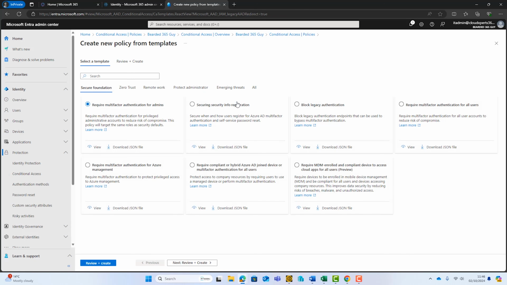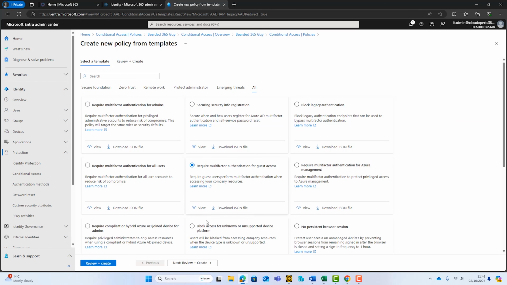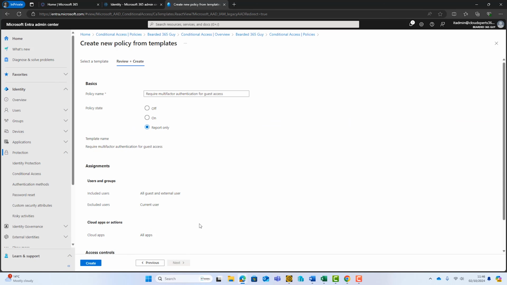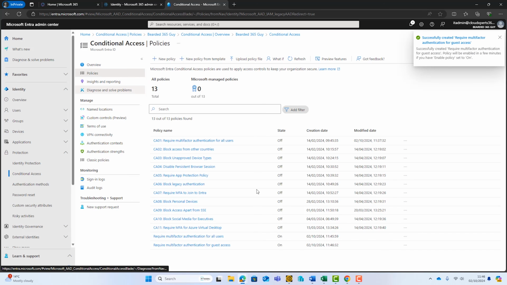So I can go ahead and create a new policy template. We'll click on All. We'll click on Show More. And we'll go ahead and do the same with Guest. So click on Next. Again, we can rename it. We can set it in Report Only. And then we can scroll down. And once we're happy, we can click on Create.